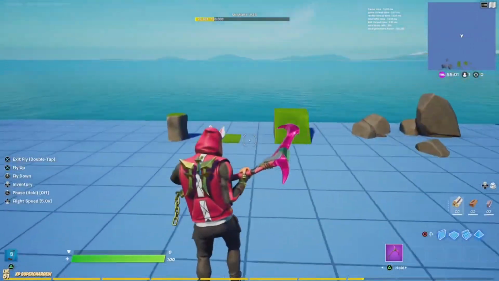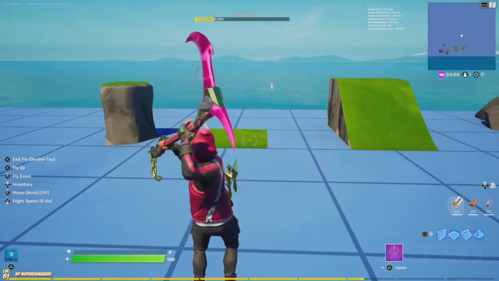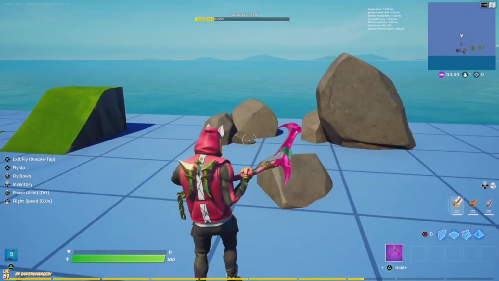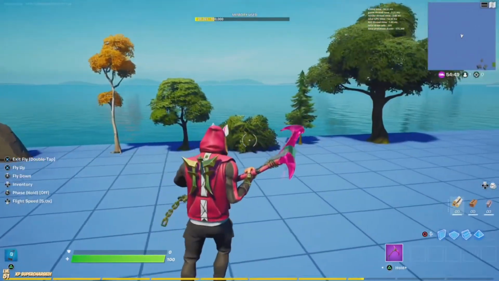Here are the parts you need: this terrain corner piece, terrain floor piece, and terrain slope piece. Then the rocks you will be using. And then the trees and nature that you'll be using.